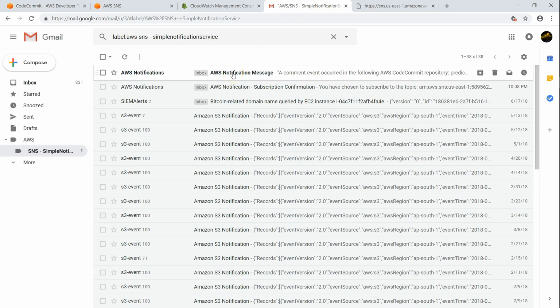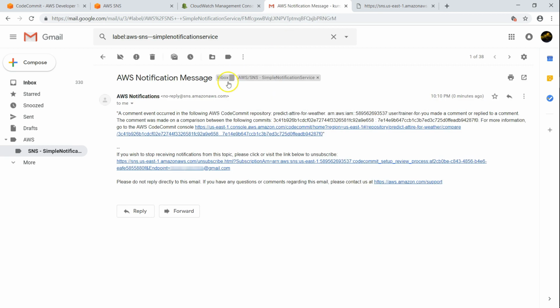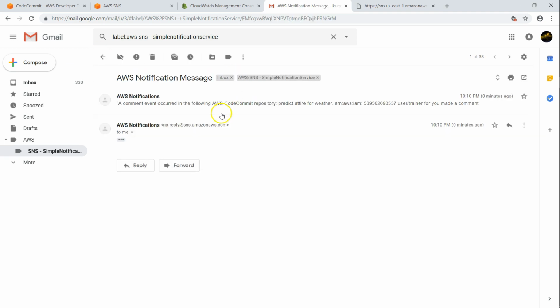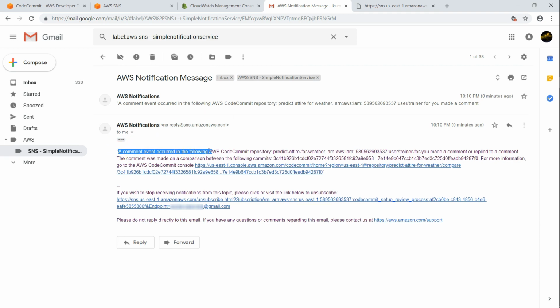So you can see the first email has already arrived, and you can see a comment event has occurred in your repository, predict attire for weather. In a short while, I should be getting another comment notification sent to my email address. So you can see the other one has arrived. And I have a comment notification saying that there is a new comment that has happened in my repository.